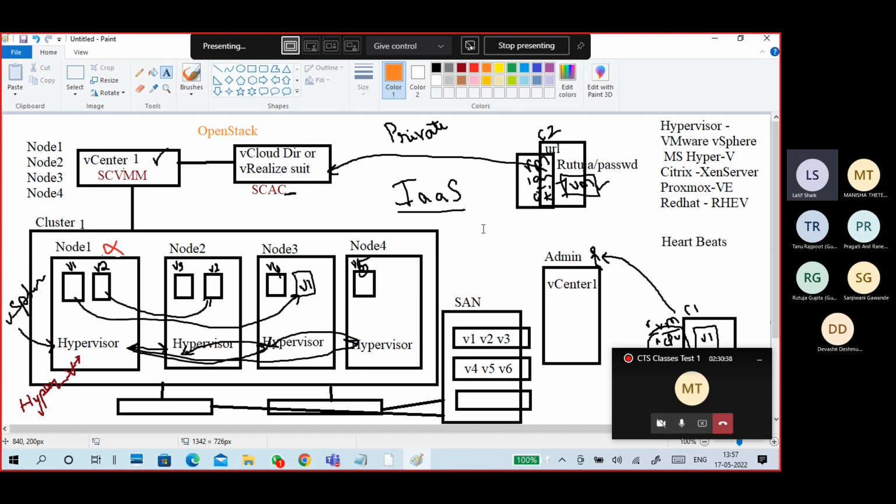Same goes for Xen. I have Xen servers. Nodes are Xen servers. So XenCenter, to maintain nodes, is an application. Okay, Xen Cloud, Citrix, Proxmox. Install Proxmox on the nodes. In Proxmox, high availability we can create directly. We don't require centralized management like vCenter, not required. Just install Proxmox directly on the nodes.